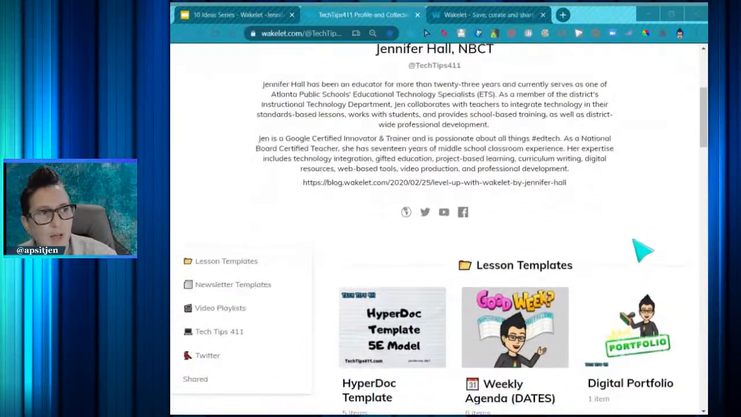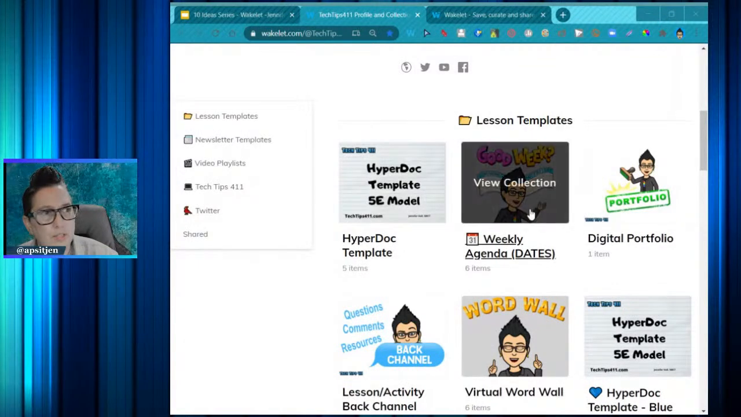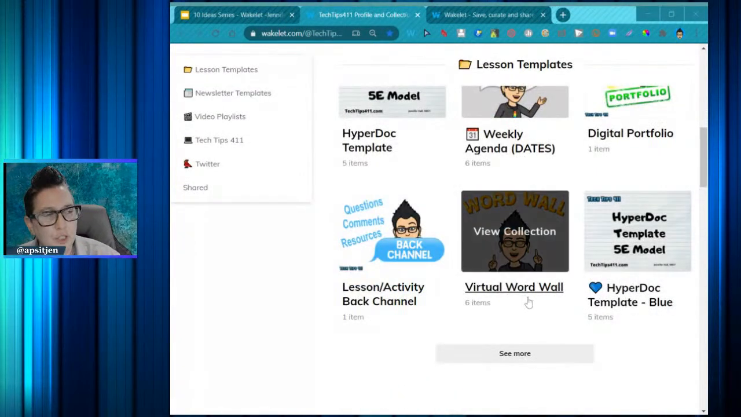And you'll see that there's my lesson templates. I've got just a regular Hyperdoc. There's that agenda. All of the content can be changed out. So right now they're placeholders with my Genmoji. And if you don't want my Genmoji, I'm not offended. You can put your own Bitmoji in there. But I did have those as placeholders just to show you what it is.